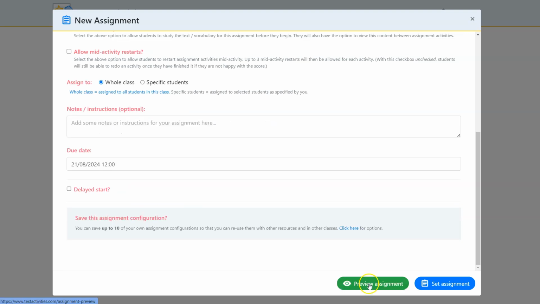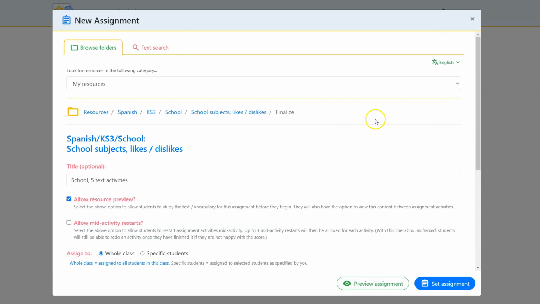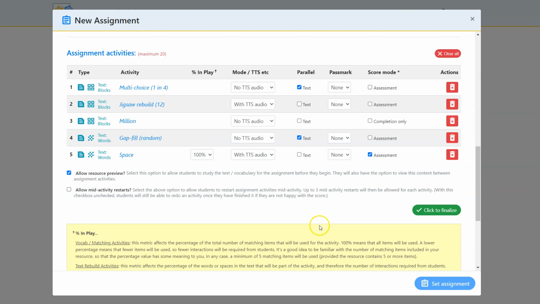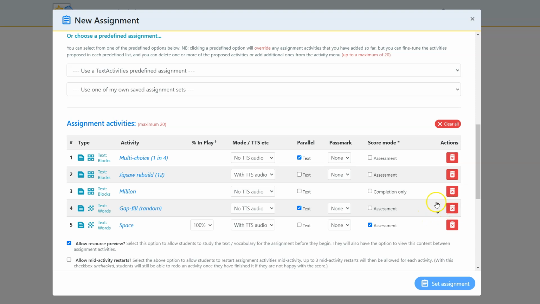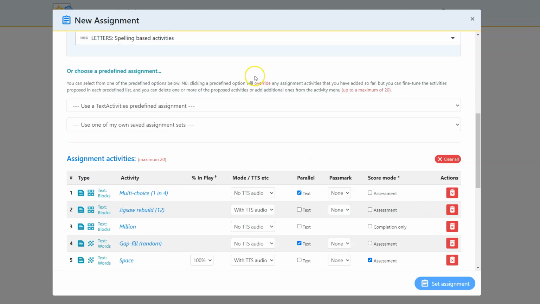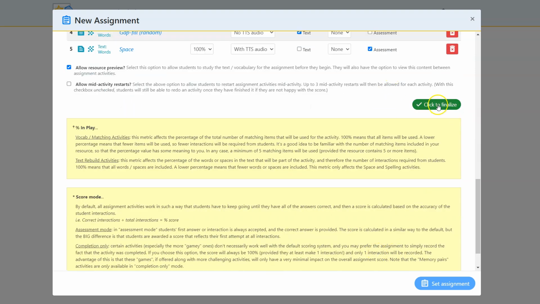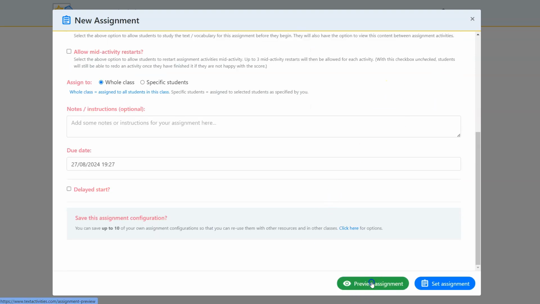And then we can choose to preview the assignment before we set it, make sure we're happy with it, and if we're not we can go back and change things. For example, we can go back to the name of our resource. We can see all of our activities listed there. We can delete them, move them around, change a few things, add a few more, etc. Go back to finalize and we'll quickly preview it.